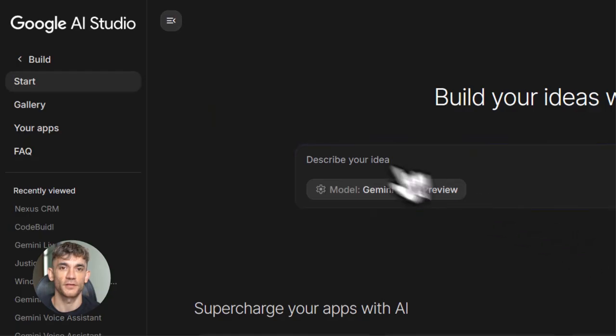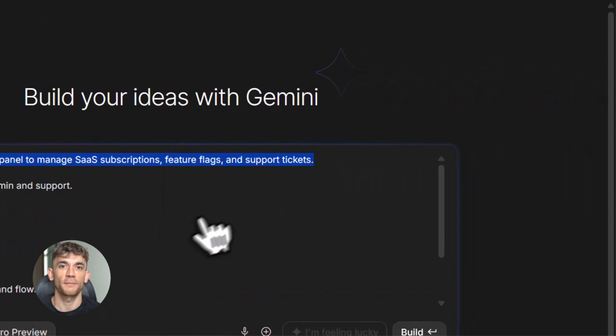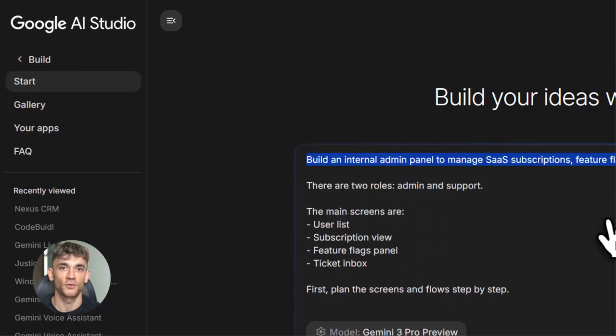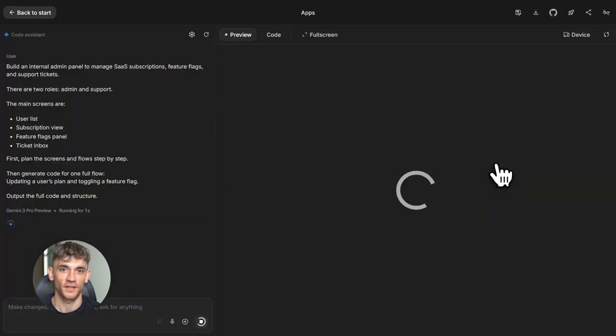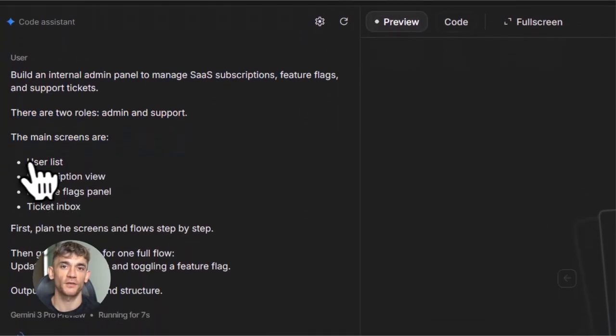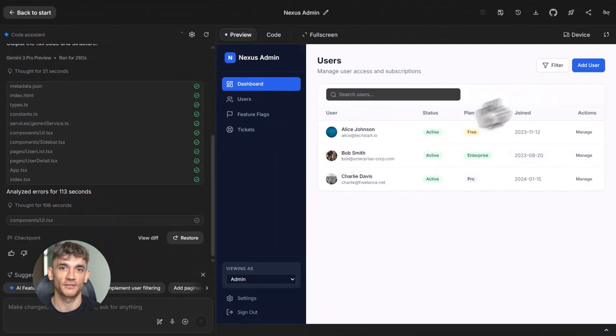Last test, this one's going to show you where Gemini 3 really shines. Internal tools. I'm building an admin panel to manage SaaS subscriptions, feature flags, and support tickets. Here's the prompt. I'm giving it a short product spec. There are 2 roles, admin and support. The main screens are user list, subscription view, flags panel, and ticket inbox. I'm asking Gemini 3 to plan the screens and flows step by step, then generate code for at least one full flow. Let's say updating a user's plan and toggling a feature flag. Let me run this, okay?